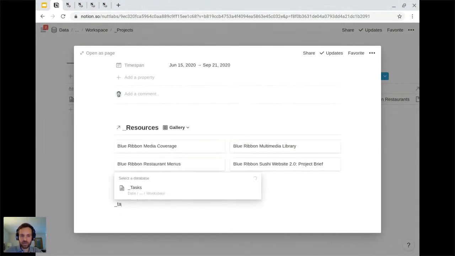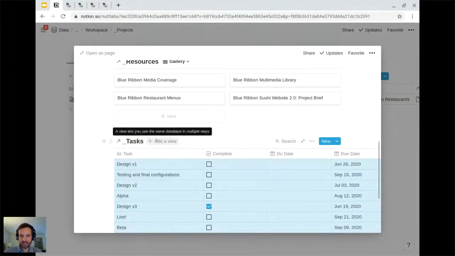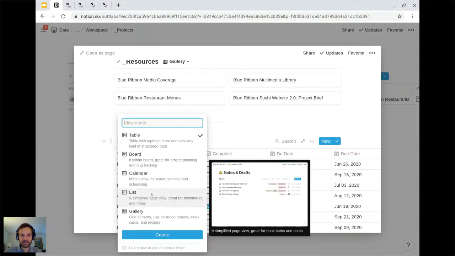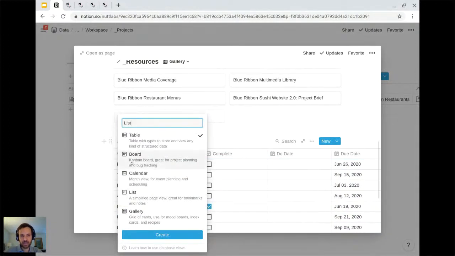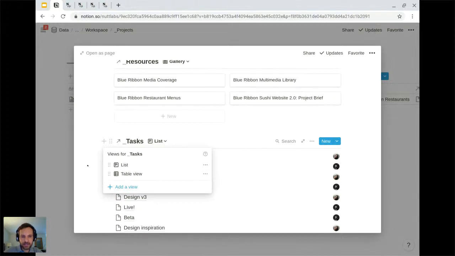So we will create another linked database and choose our underscore tasks database. I like to display tasks as a list, so we'll name this list and create the view. Keep the table view, but make it not default by shifting it down.